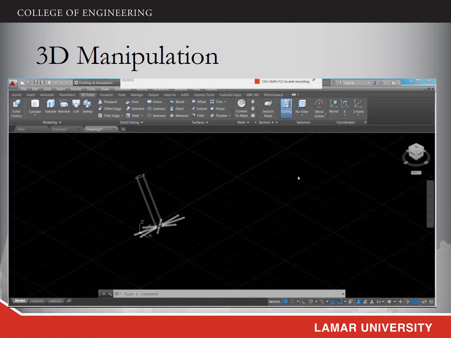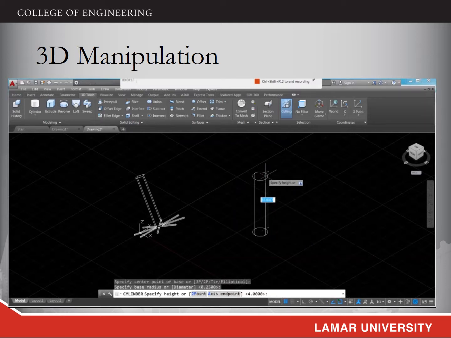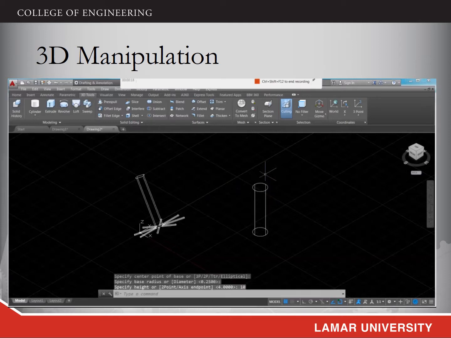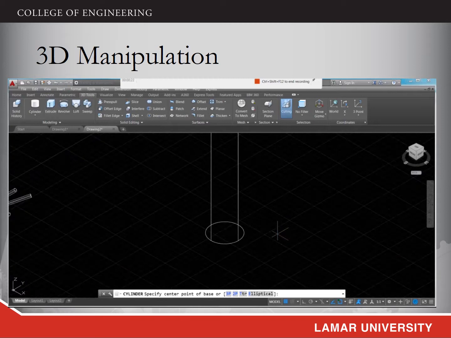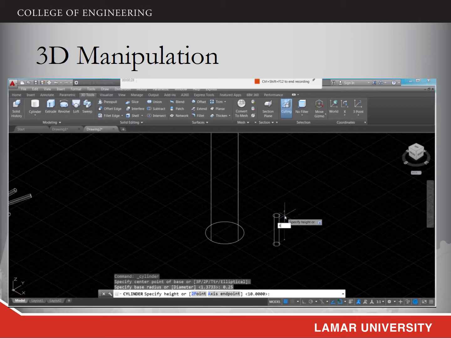In this demonstration, I will show you how to draw the figures in the previous slides. First, we have to call the cylinder command to draw the larger cylinder here. You can specify the height as 10 units. And then we need to draw a smaller cylinder. Say the radius is 0.25 and the height is 4 units.